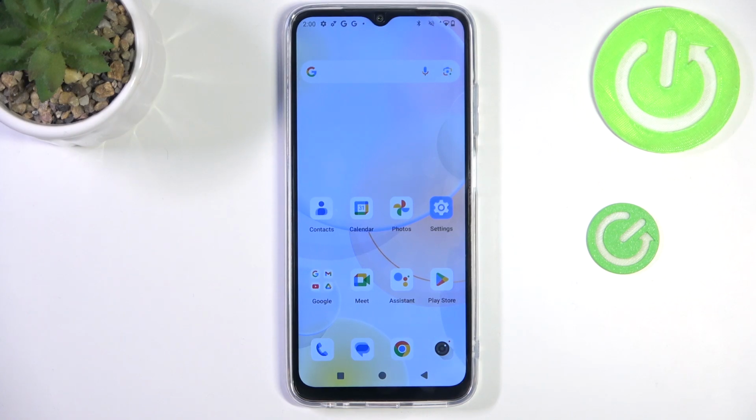Hi everyone, in front of me I've got REDBEAT E3 and let me share with you how to activate automatic system updates on this device.